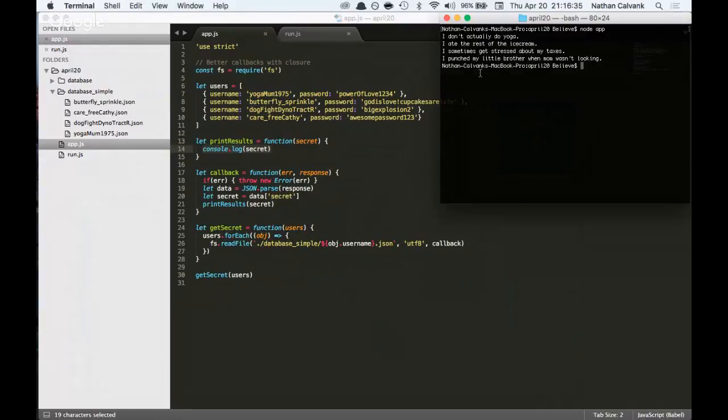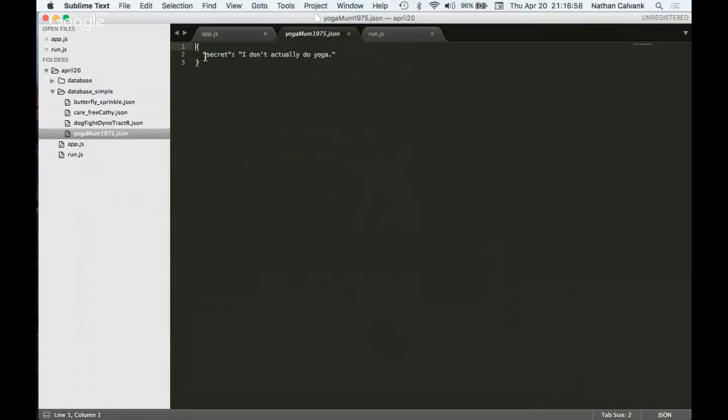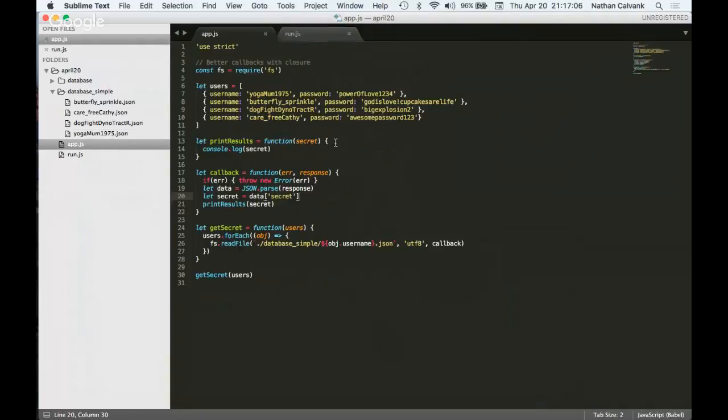And that's great, it worked, but there's a bit of a problem here. I don't actually know which secret pertains to which user. And that's because our callback function doesn't know which response it is handling for which user. So for example, if I'm getting a response, the response object is just an object with one property, secret, and the secret. Yoga Mom doesn't really do yoga. That's a good secret.